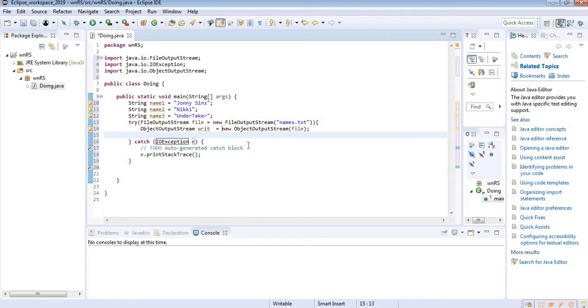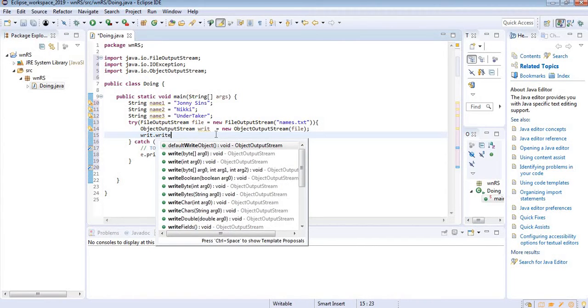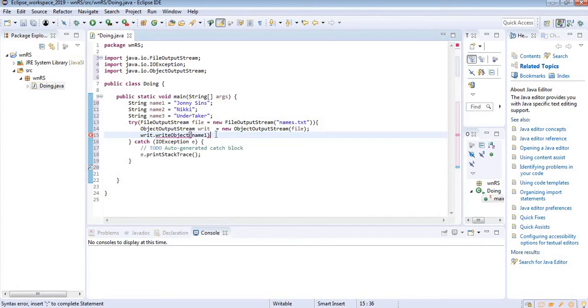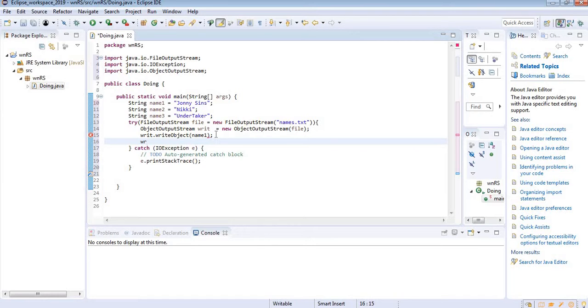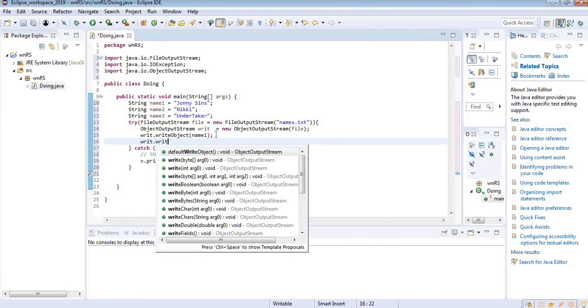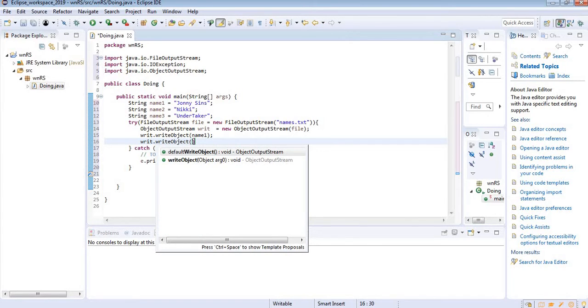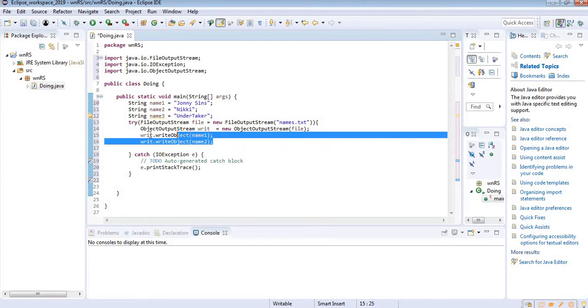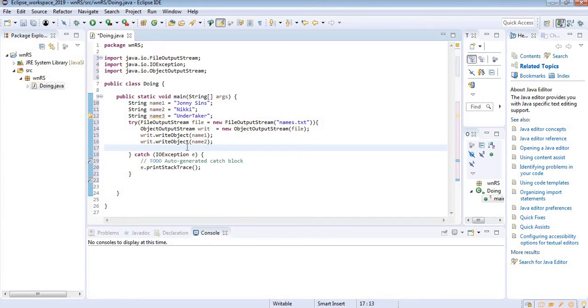Now let's go ahead and write some objects to our file. We have already named our objects, that is name1, name2, and name3. So let's write it down. For that, we'll use write.writeObject. What's the name of our first object? It is name1. Now for the second, we'll write it again: write.writeObject name2. Similarly, you will do the same thing for the third object, but I prefer copying and pasting it because it's all the same. So it's name3.